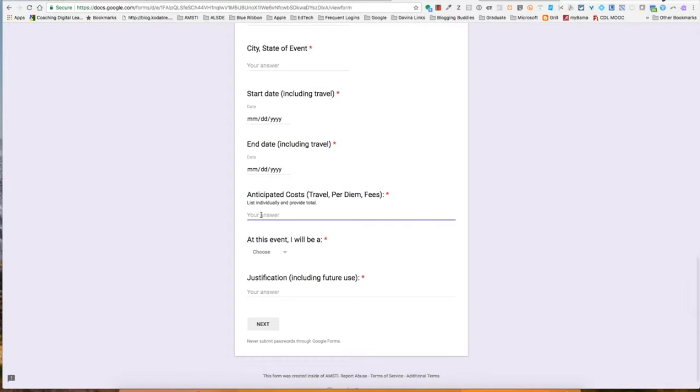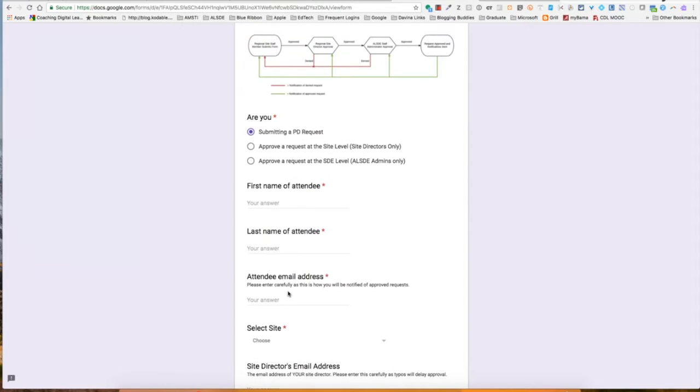Please list out all of the costs to speed your approval process. If your site director or the state administrator does not have all the information they need, they will be unable to approve your request. Let them know if you're a participant, presenter, or both, and provide a justification for your attendance as far as how you're going to use that, etc. So let's do a quick sample here.